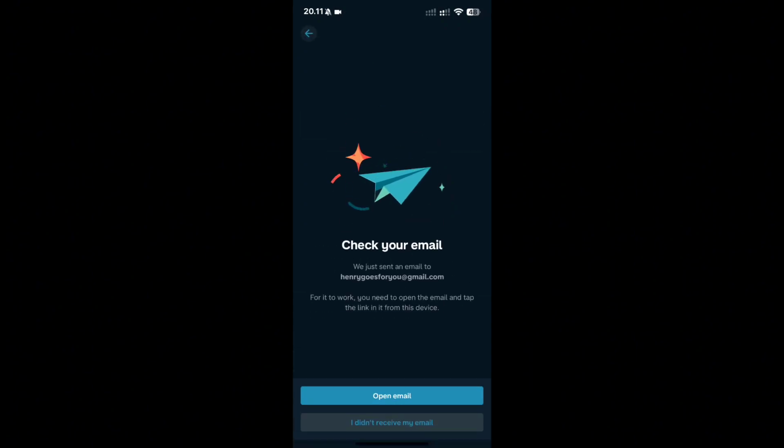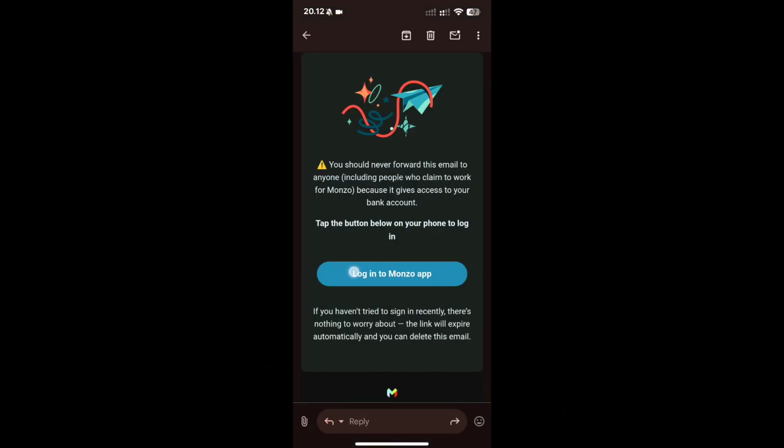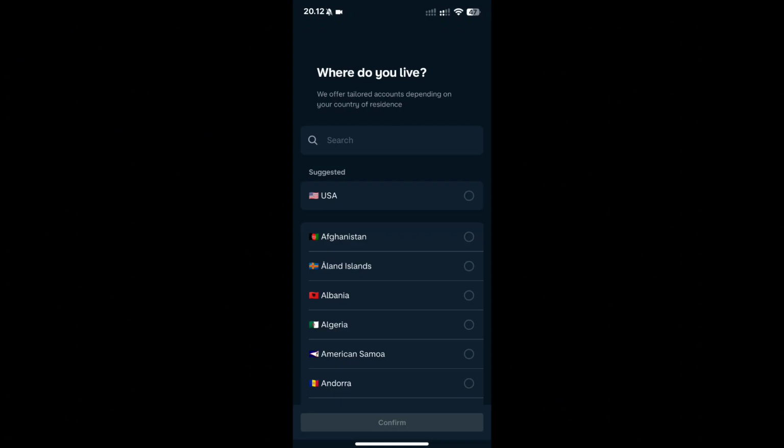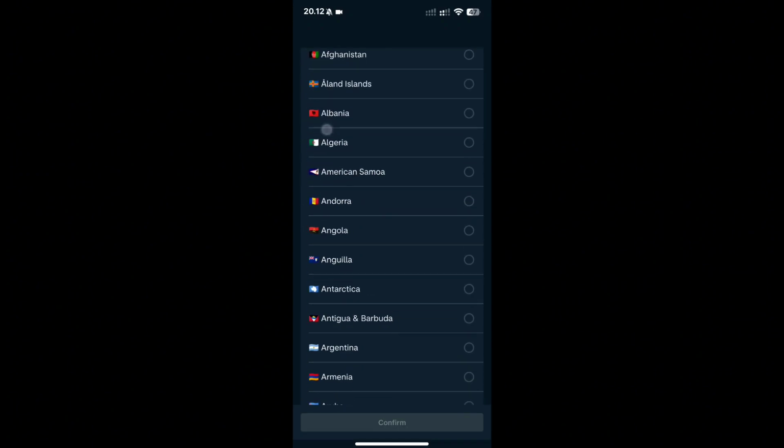Well, after inputting your email address, just click the join button and then you need to check your Gmail application. And then you just need to click the login to Monzo app. Once you click this, you will be redirected into the application. So select the country that you live in and then click the confirm button.